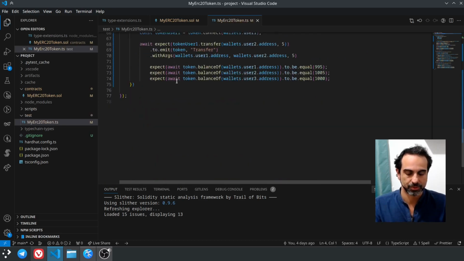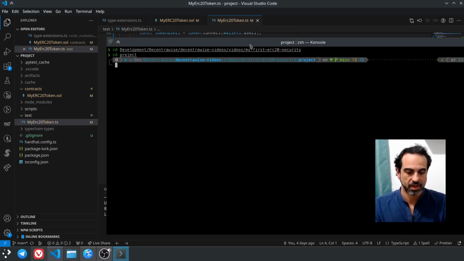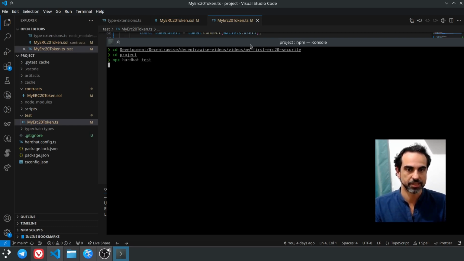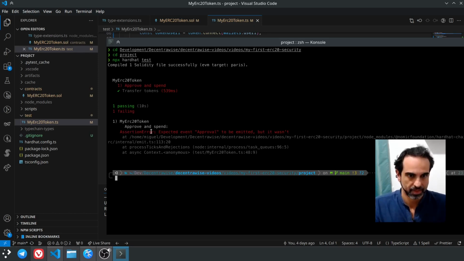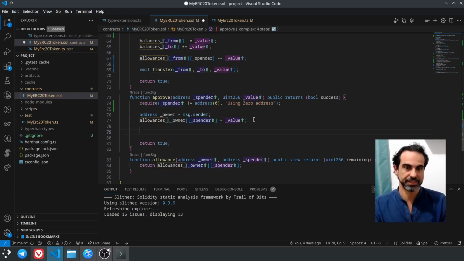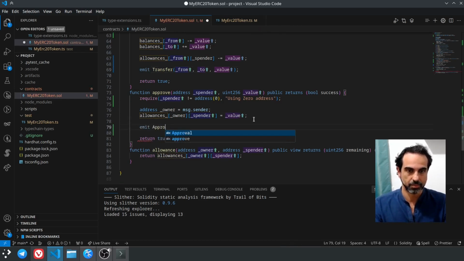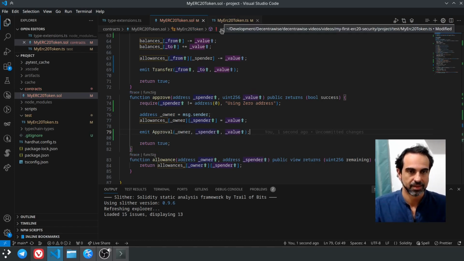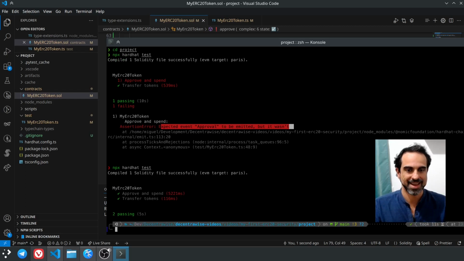Let's try to run the tests. And it's npx hardhat test. Let's see if it runs properly. Oh, it didn't. Expected event Approval to be emitted, but it wasn't because we didn't emit the event. So here in the approve, we will need to emit Approval, and the Approval takes the owner, the spender, and the value. Let's try again. Haha, it ran.